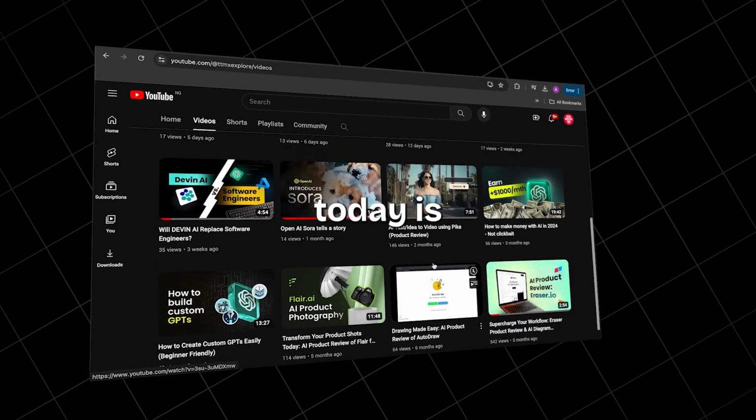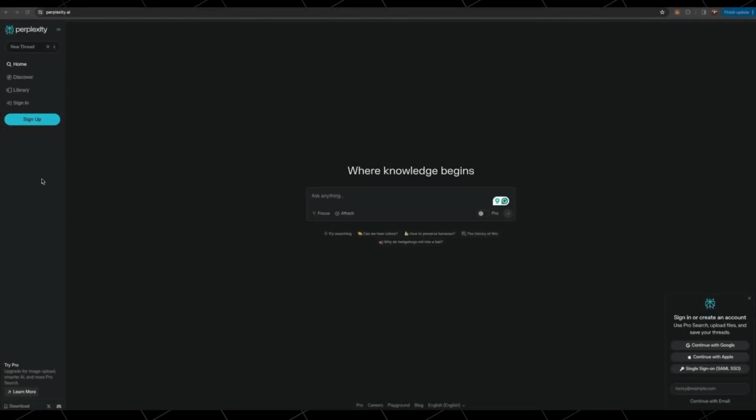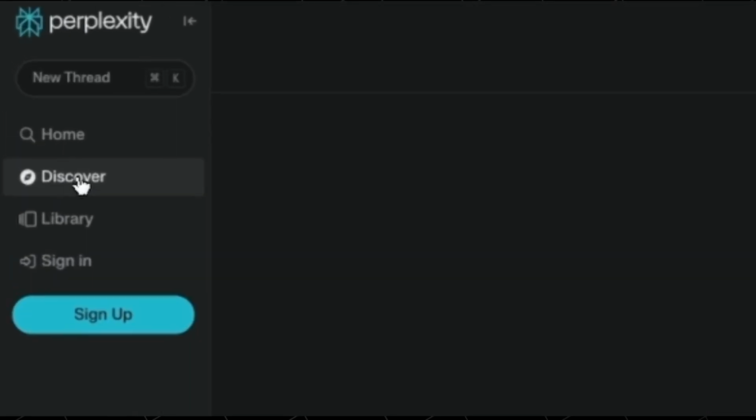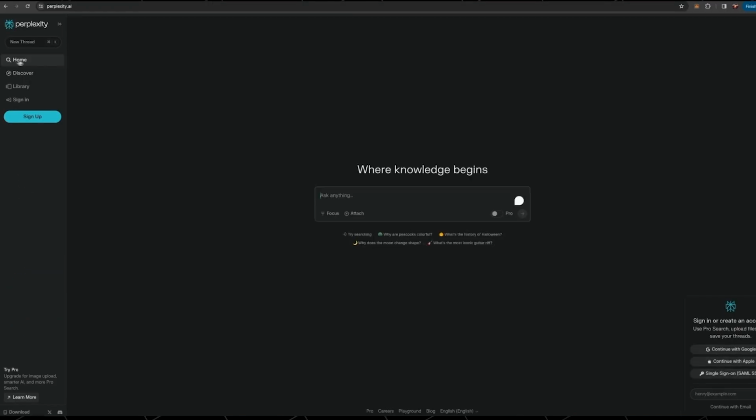The AI product for today is Perplexity. Navigate to perplexity.ai. This is how the interface looks. So let's just take a look at what we have here. This is like a discover page where you get news. Let's go to the home page real quick.